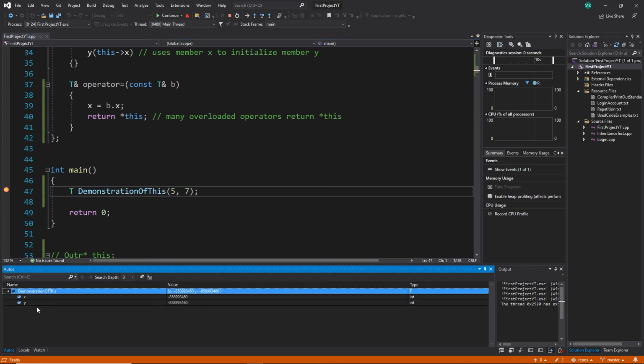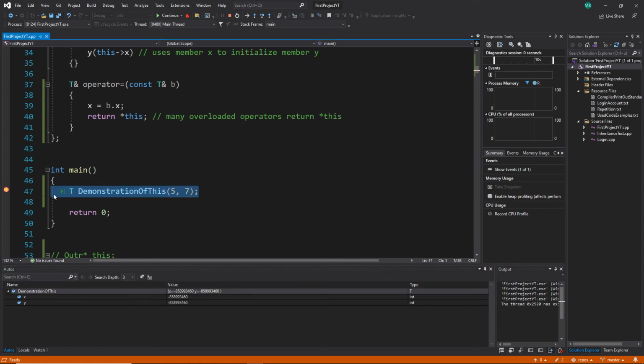First of all, the compiler sees here a type T, which is what I'm creating, this T here. And it sees also the name, demonstration of this, we can see it here. But here was this little arrow when I opened it up. Then we have two values, x and y, which are not assigned right now. So the compiler sees actually only the declaration without the initialization of this variable, without this value 5, 7 here.